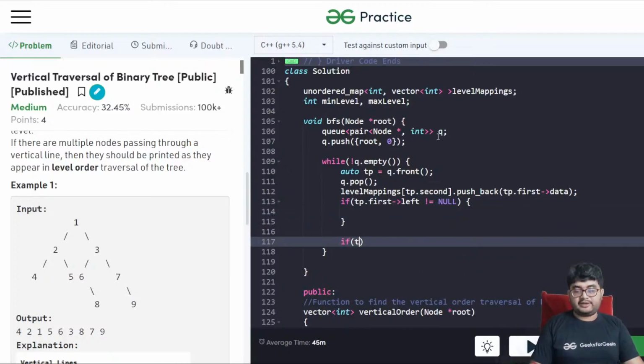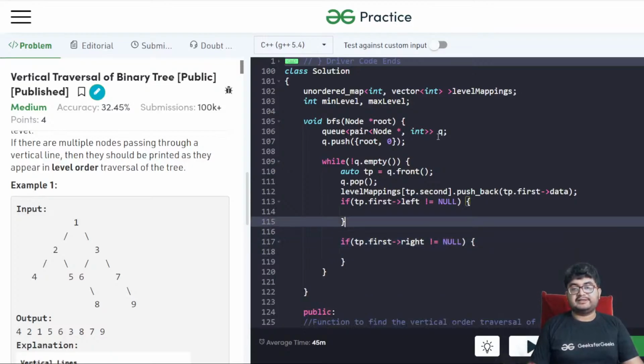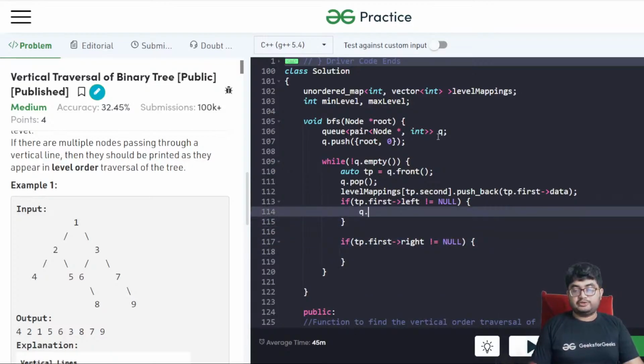Similarly, if TP dot first of right not equals to null, then we'll go to the right child. So what will we insert here? We'll insert Q dot push TP dot first of left and TP dot second minus 1. The level will be TP dot second minus 1, that is the current level minus 1.